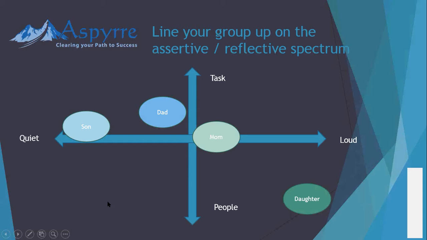So when you plot everybody on your map here, you're going to find a nice little spread. Some people are going to be really close together, and some people are going to be further apart. The one thing to keep in mind is that this assessment has nothing to do with who people really are. It just shows how they show up in a group.